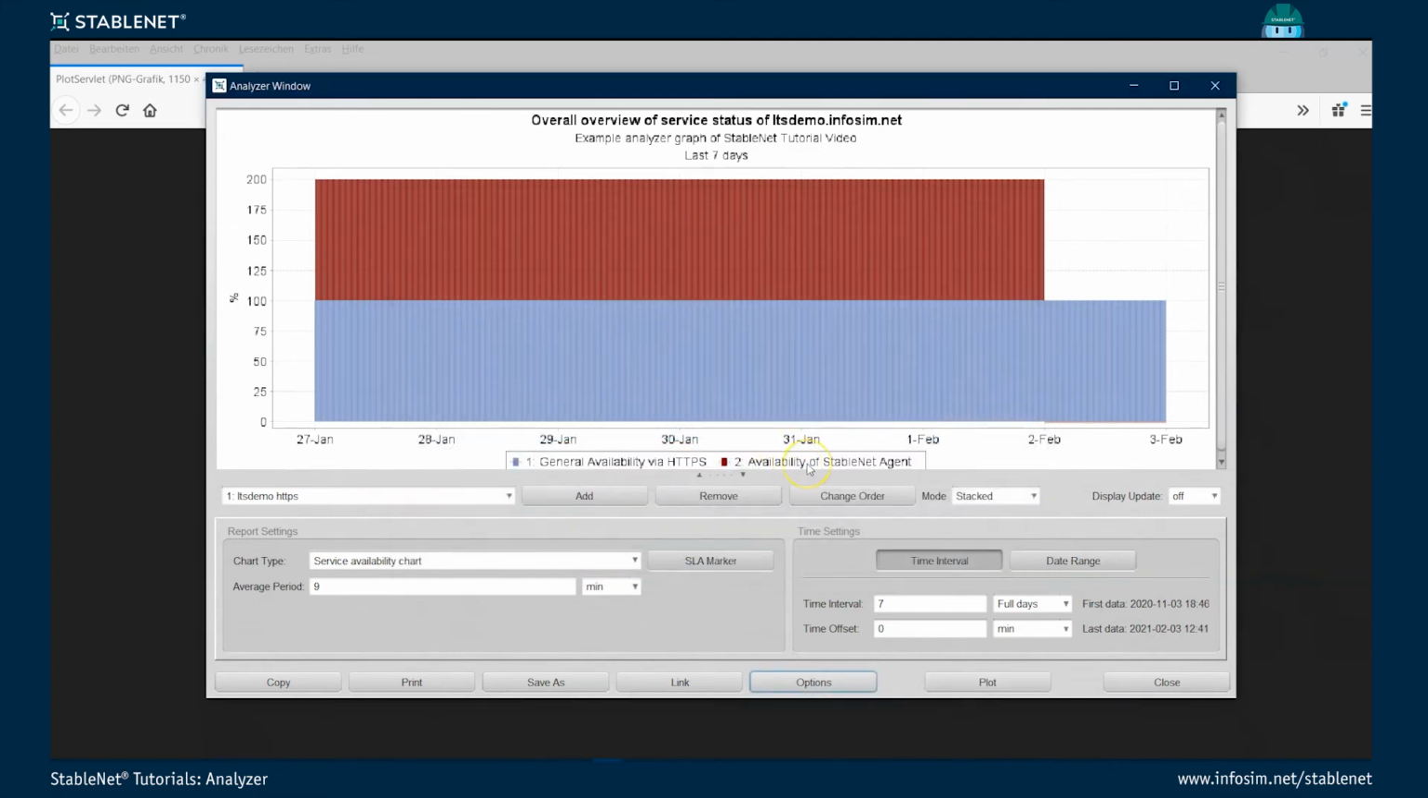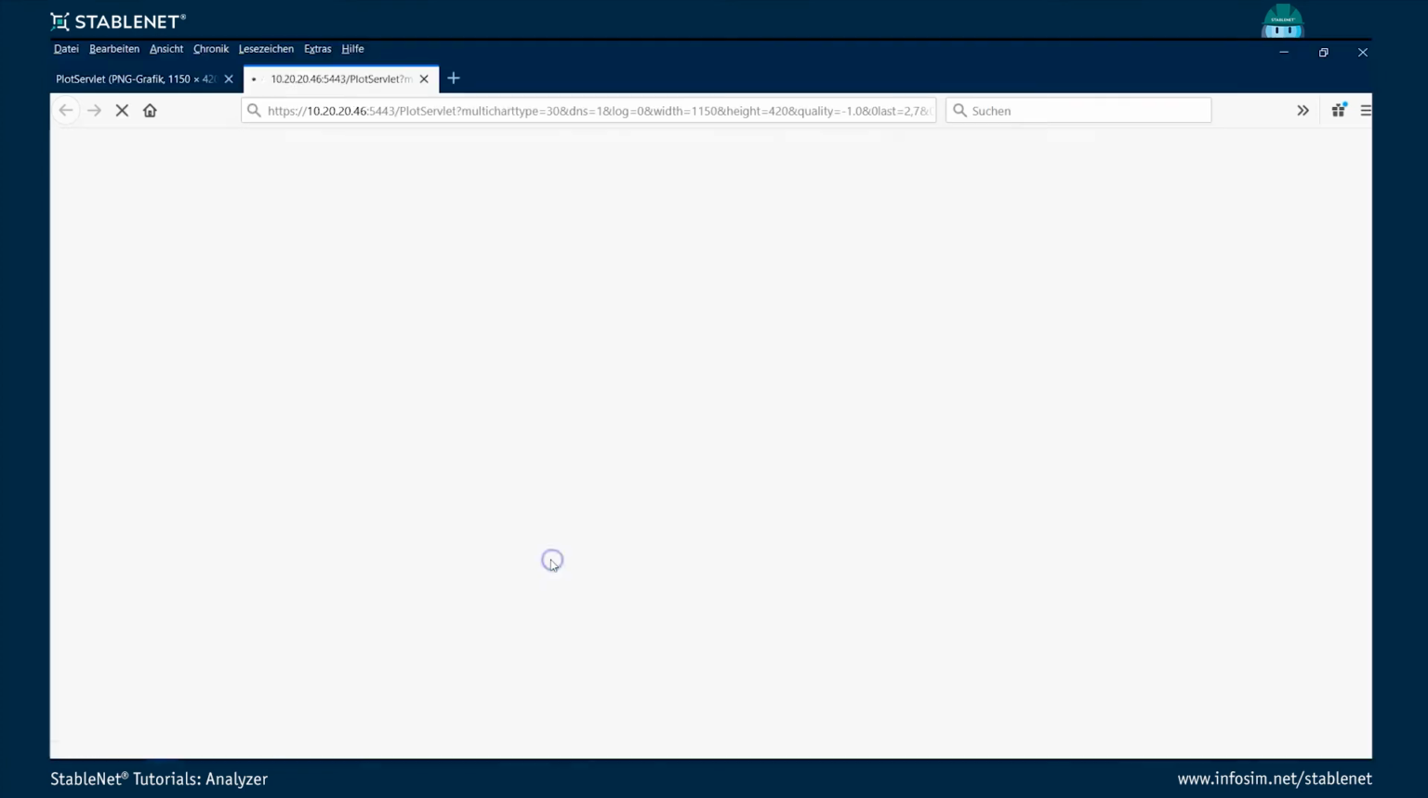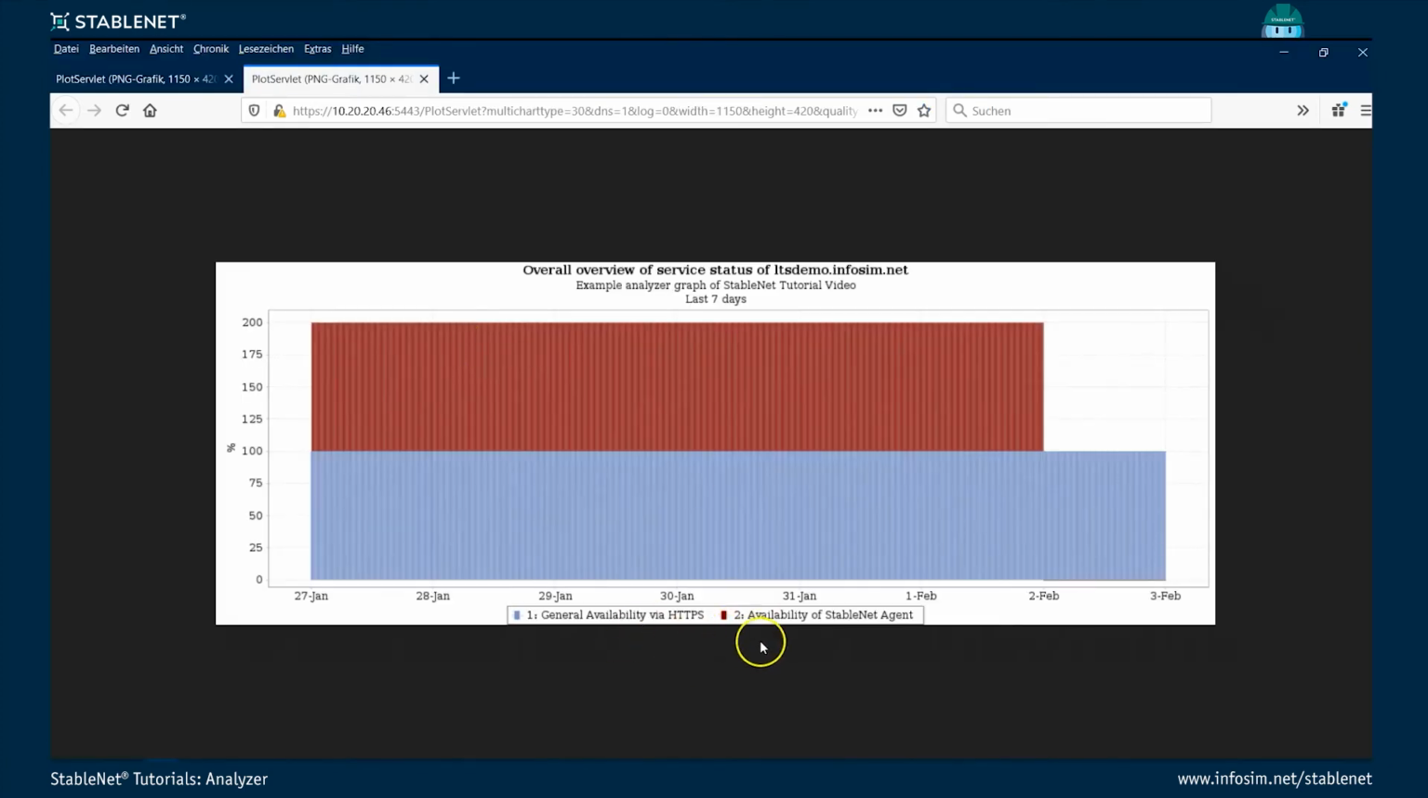And now I have a legend here, which says general availability via HTTPS, availability of StableNet agent. And if I'm again showing the link here and opening the link in my browser, I now get this new picture. And this is something that I could now share with my team to look at.